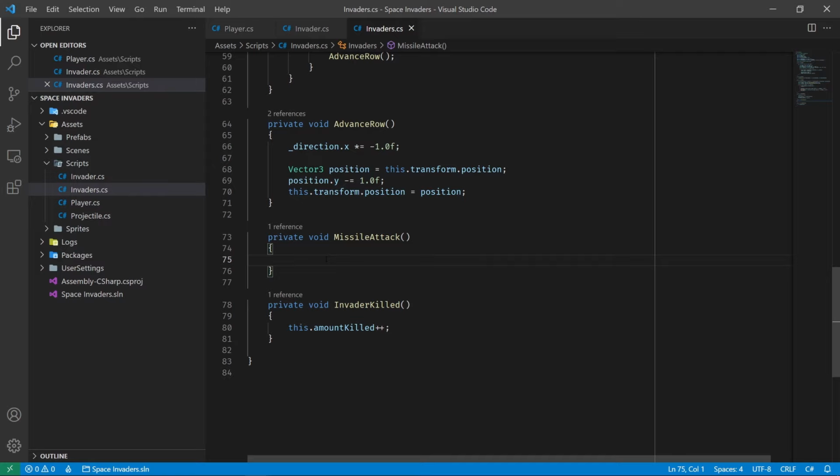In here, we want a chance to spawn a missile from each and every invader that is alive. Now, if all of our invaders are alive, we want that chance to be pretty low. If the chance was high, then all 55 invaders would spawn a missile at the same time, and that would not be good gameplay. So it should be an inverse relationship, where the more that are alive, the smaller the chance is to spawn a missile.